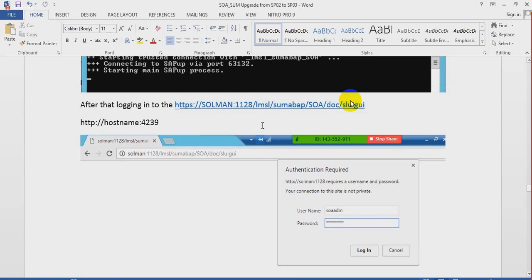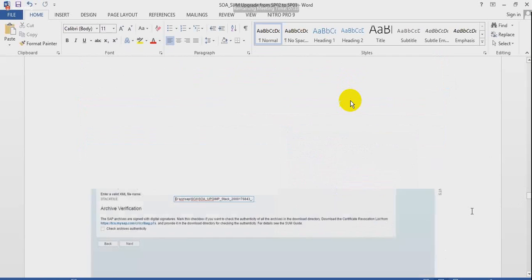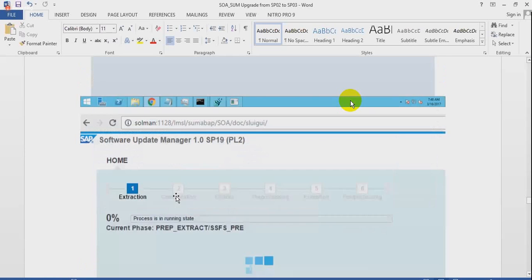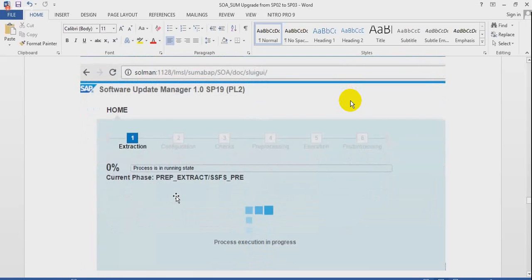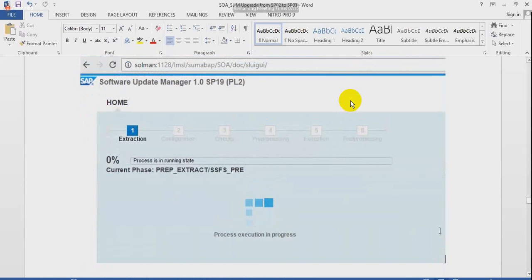After going to this link, provide the username and password. The username must be your SIDADM only. After that, it is going to ask for the XML file path. Then the upgrade will start. In the first phase it asks for the XML file path. Provide the file name and start the upgrade.